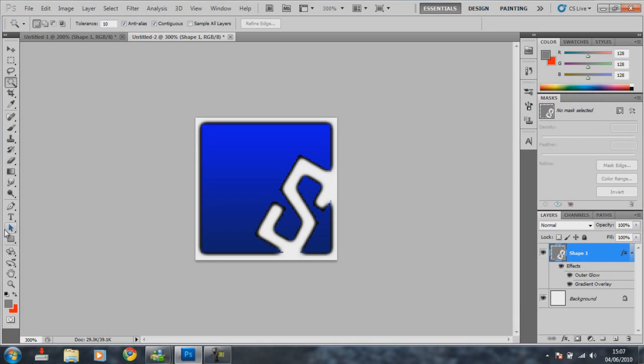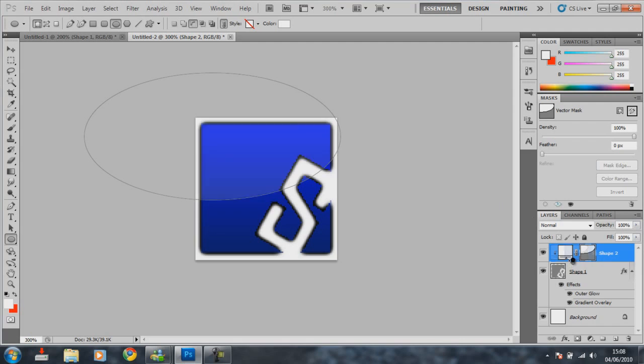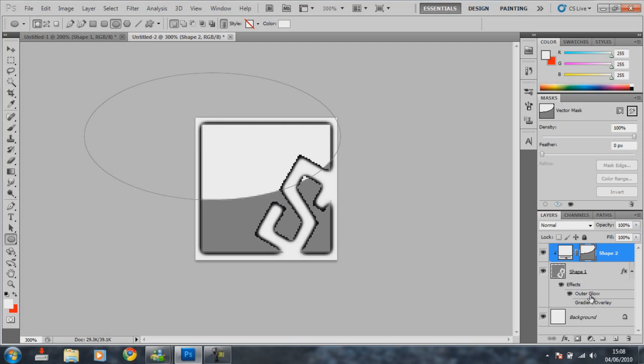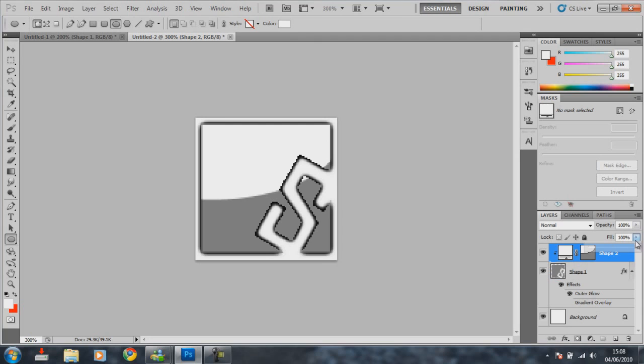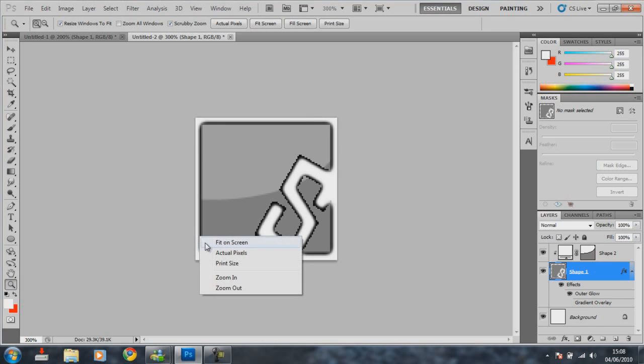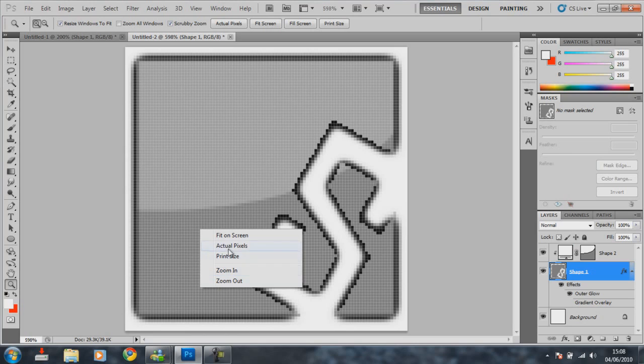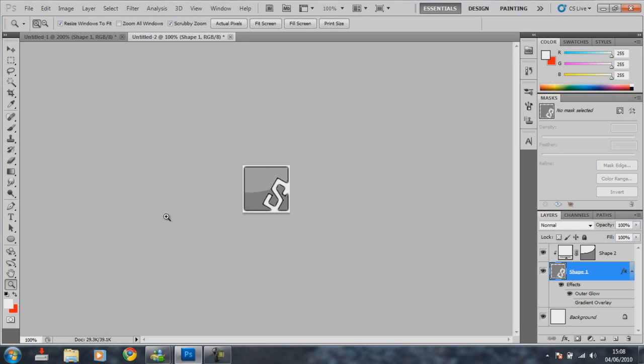And then you can also make it glossy, and you can watch my other tutorial to find out how to do that. So you can make it glossy like that, or you can add a gradient. And then there you are, an effective and simple way of making a logo.